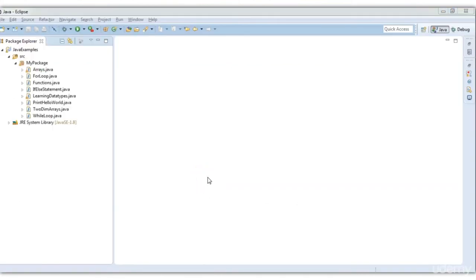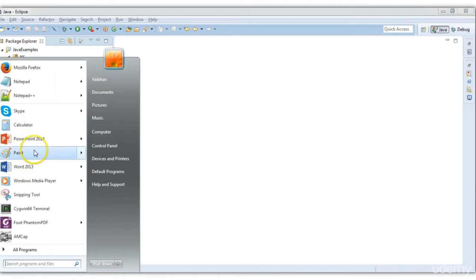Hello friends, welcome to this session. In this session we'll be learning about the backbone of Java, or we can say we'll be learning the class and object concepts of Java. To understand it better, let me start with an example.